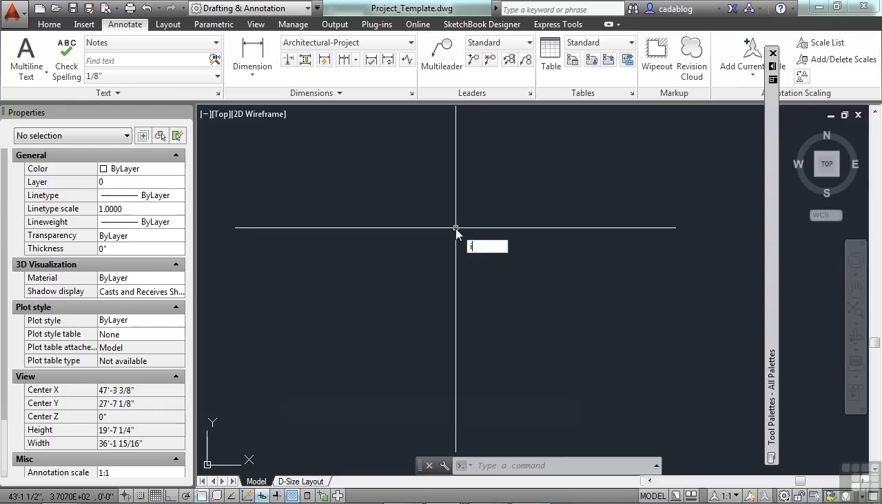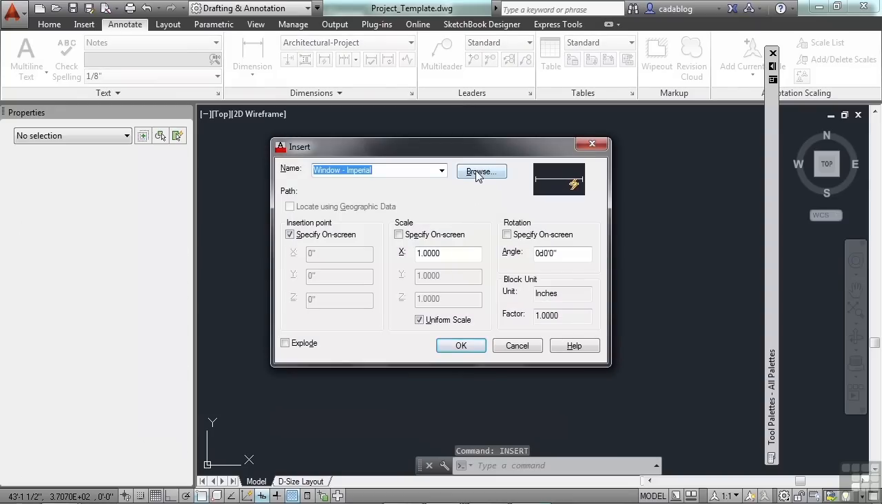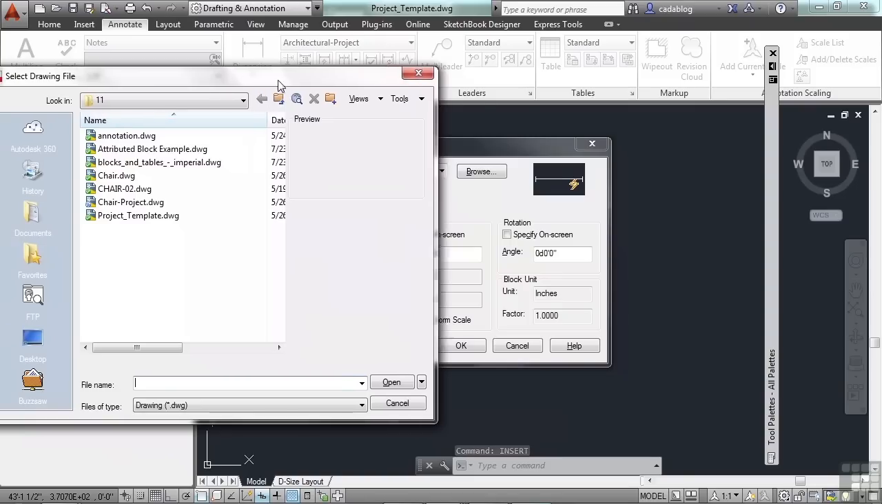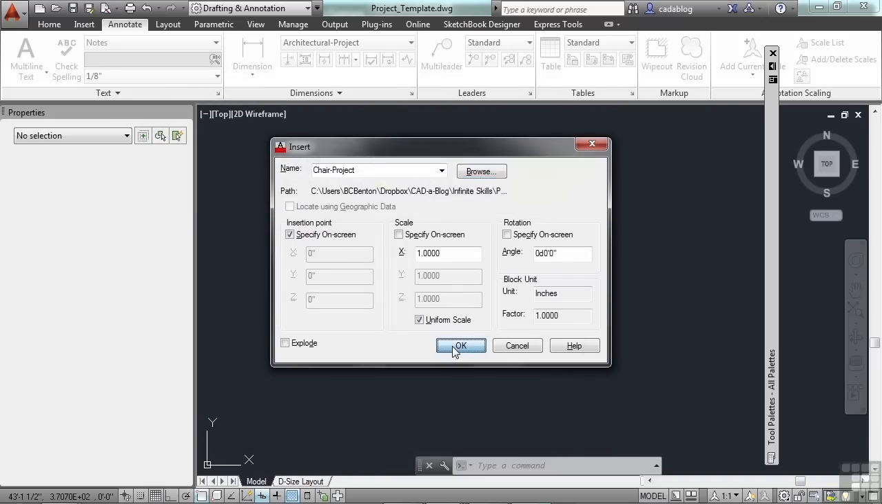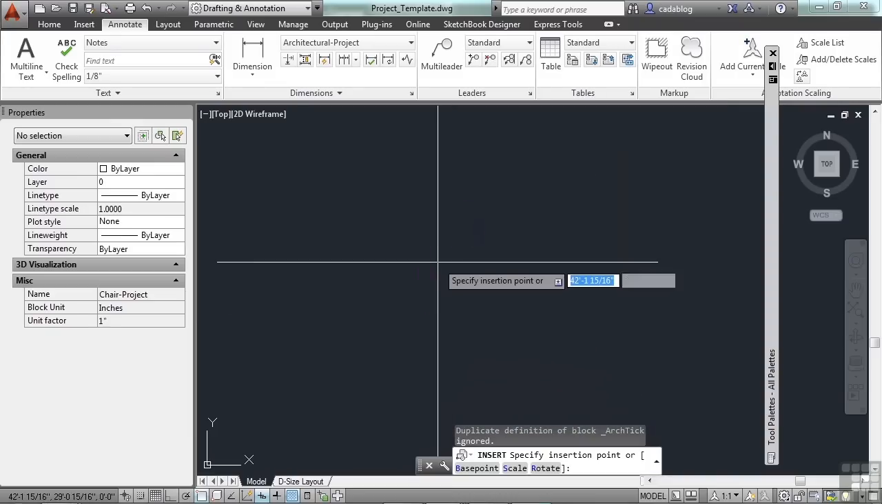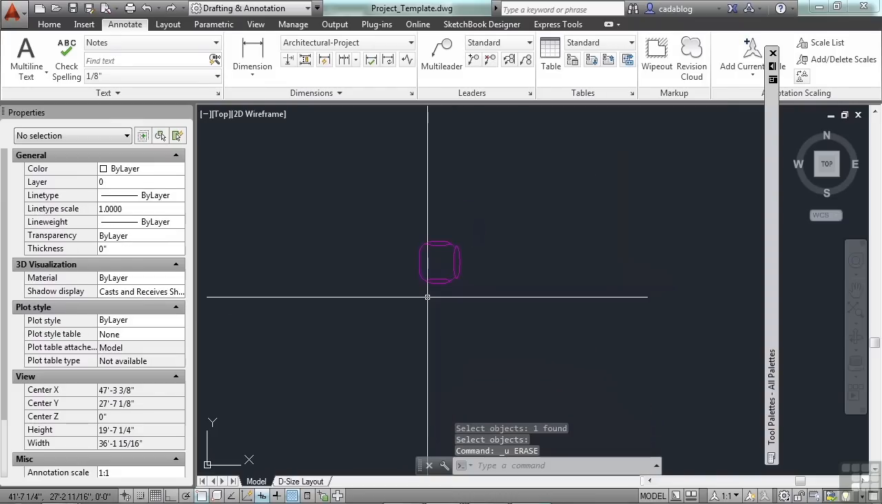Now let's put this in our file. Insert, Enter, Browse, go to the proper folder, find the chair-project file, click Open. All we need to do now is insert this into our drawing. Now we've inserted our chair.